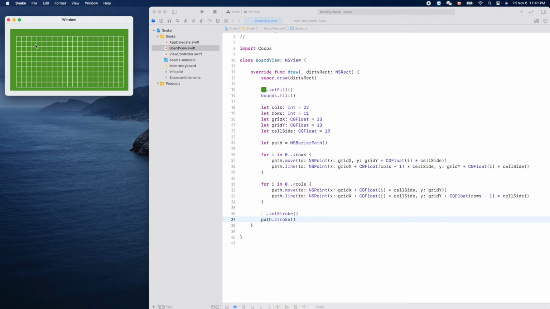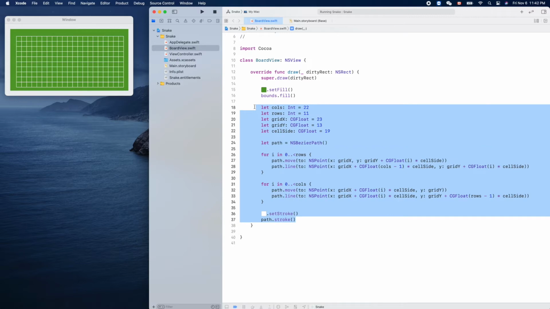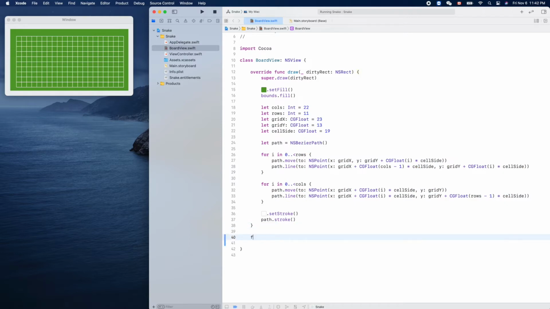So let's draw a static snake, okay? Somewhere, for example, here, like that. Maybe 5 cells, okay? So here we already have that, okay? So let's create a function, right, to put this code there. So we can define a function, draw grid, right?